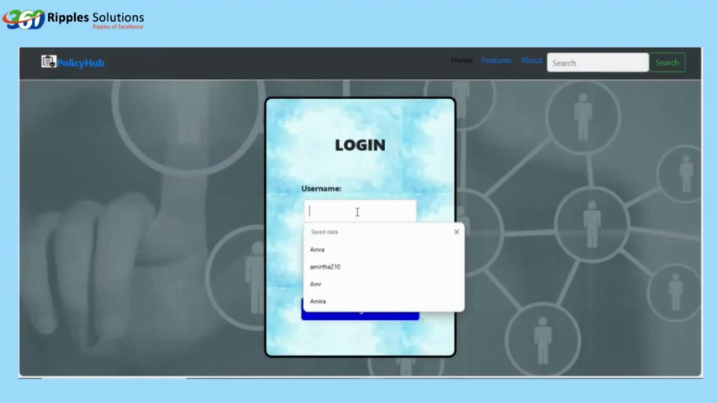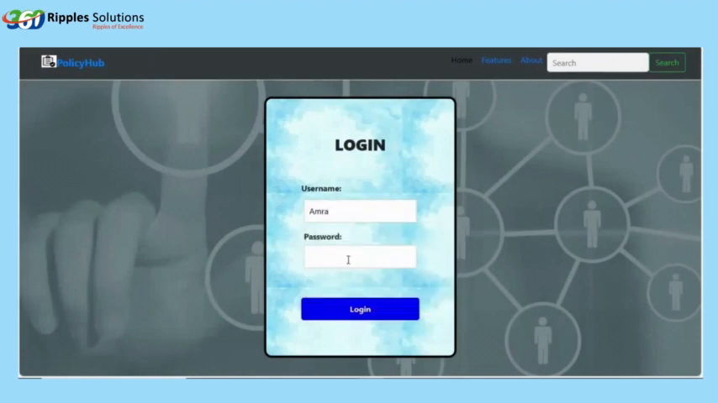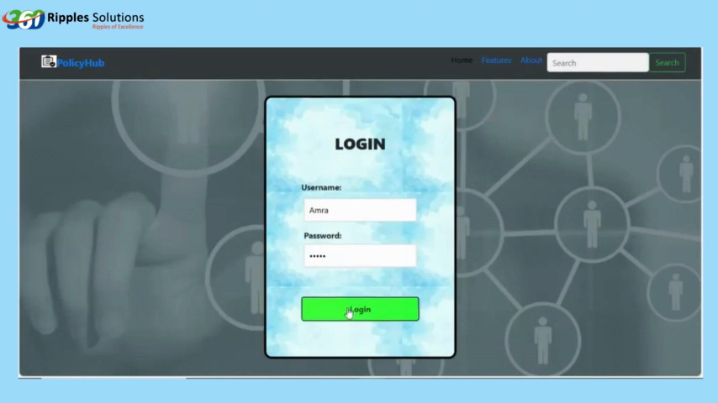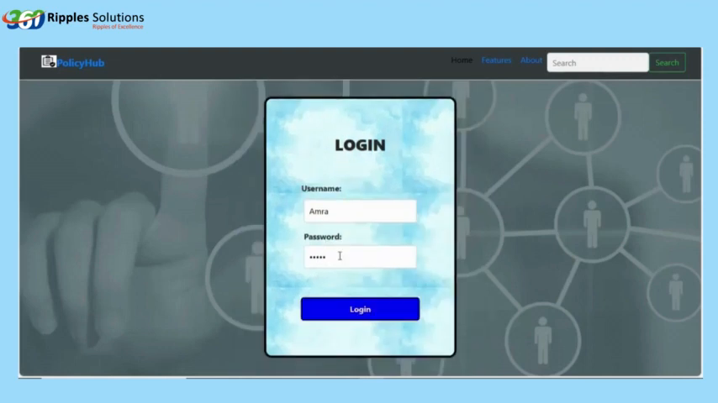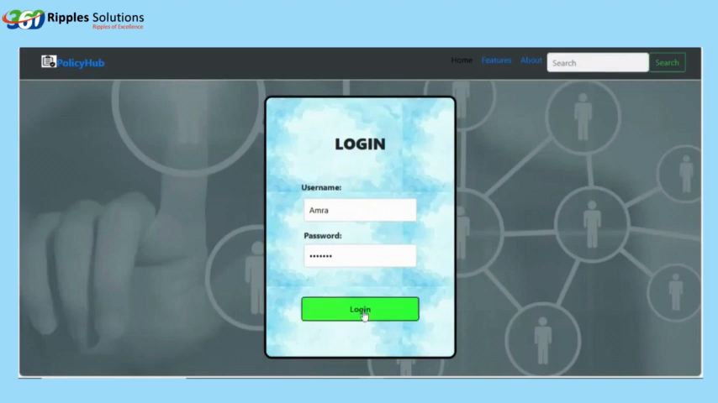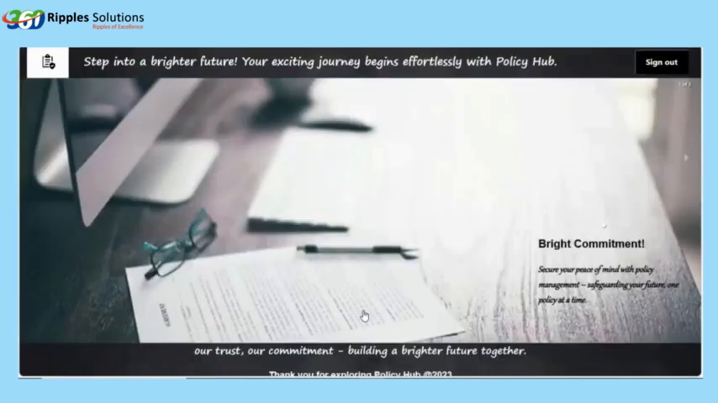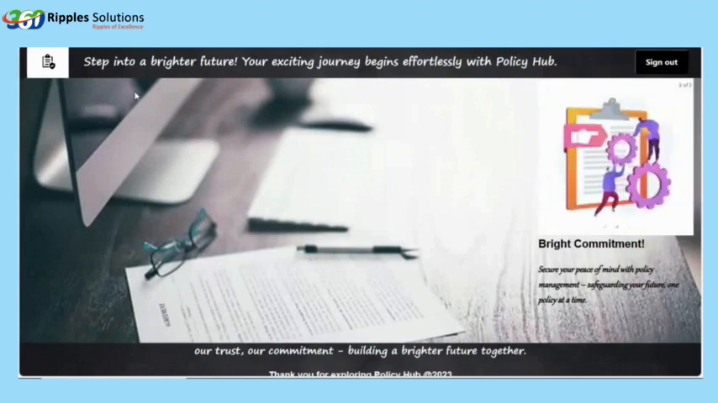Now I entered the username and an invalid password. It shows the invalid username or password error message, and now I entered the correct password and hit the login button. It successfully logged into the main page, and in the left side corner I attached a logo.